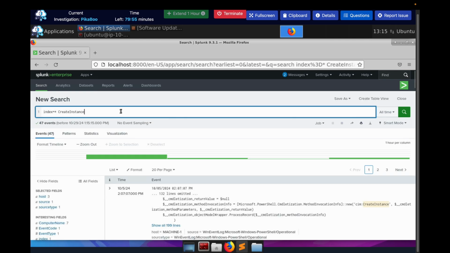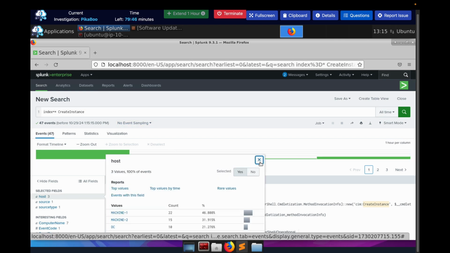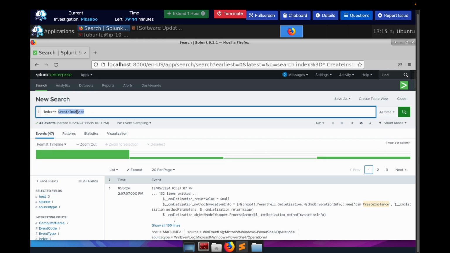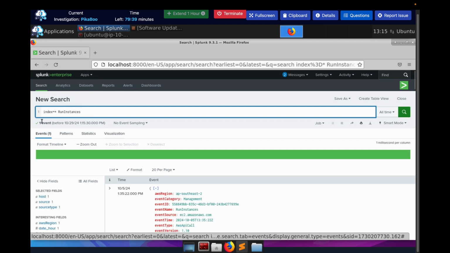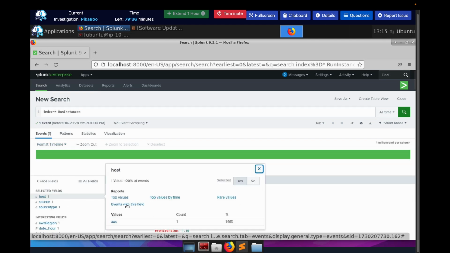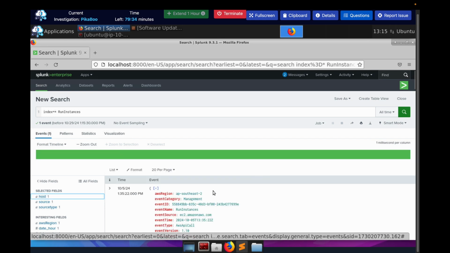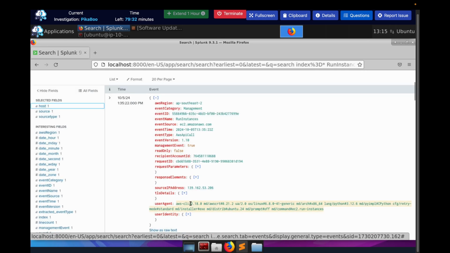Do we have anything? Okay, we do have a lot, but they are not related to AWS. So let's just change it to run instances, and we do have one event and it is related to AWS. Yes. Now what we can do, we do have the source IP address from which this request was generated and other information. Since this was a request that was sent to AWS for creation, we would have also received some sort of response for that particular request.